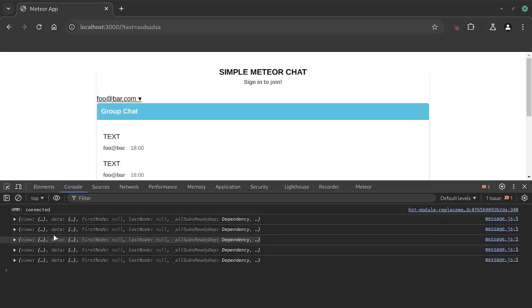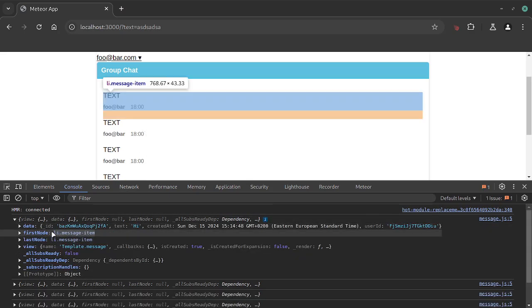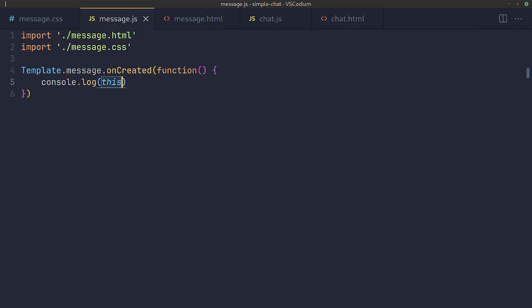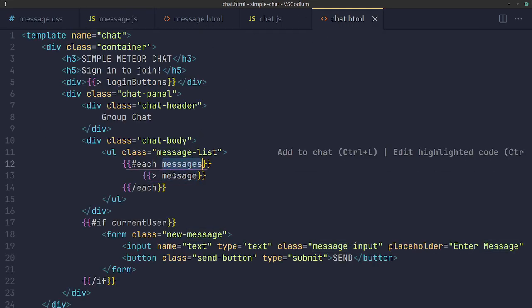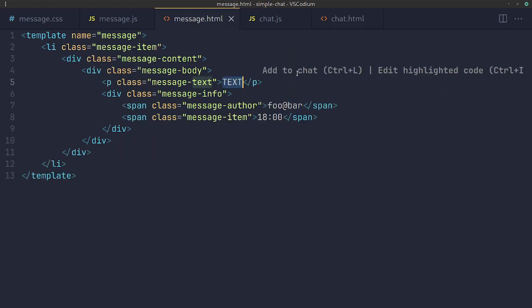As you can see, 1, 2, 3, 4, 5, respective to 1, 2, 3, 4, 5. If we open them up, you would find that there is a data property and it carries the values. These values get passed from the messages to each and every template. So each template carries its associated record data, and we can actually use that to display and fetch these values.